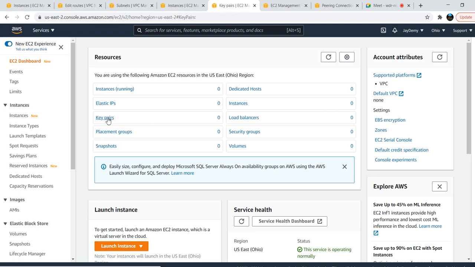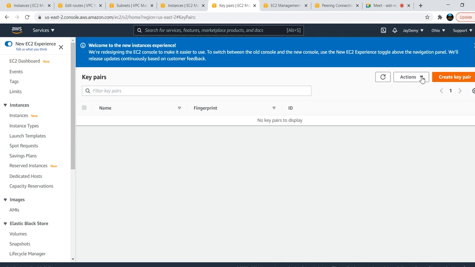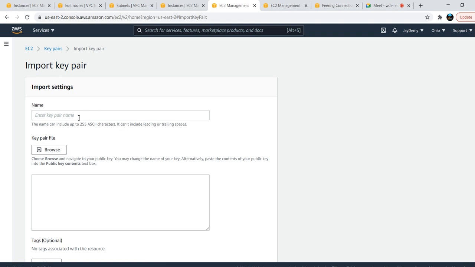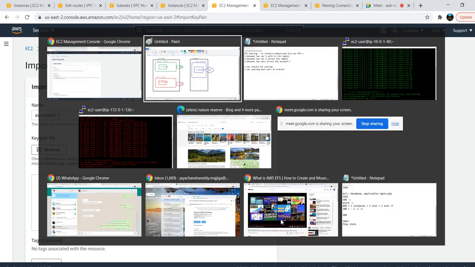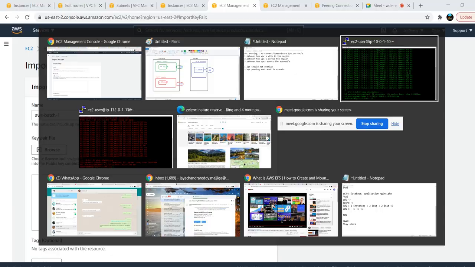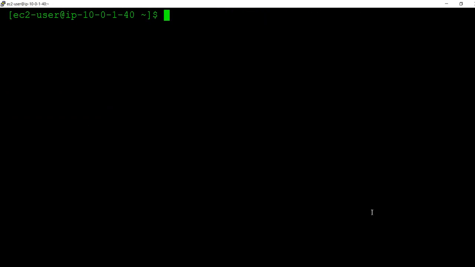If you go to key pairs, you can create key pair or import key pair. Enter the key pair name. The same name as in AWS I can give, or I can give another name also. Here I need to paste the public key of my existing key pair. So I always paste my public key content. That public key content I can get from my EC2 instance also.